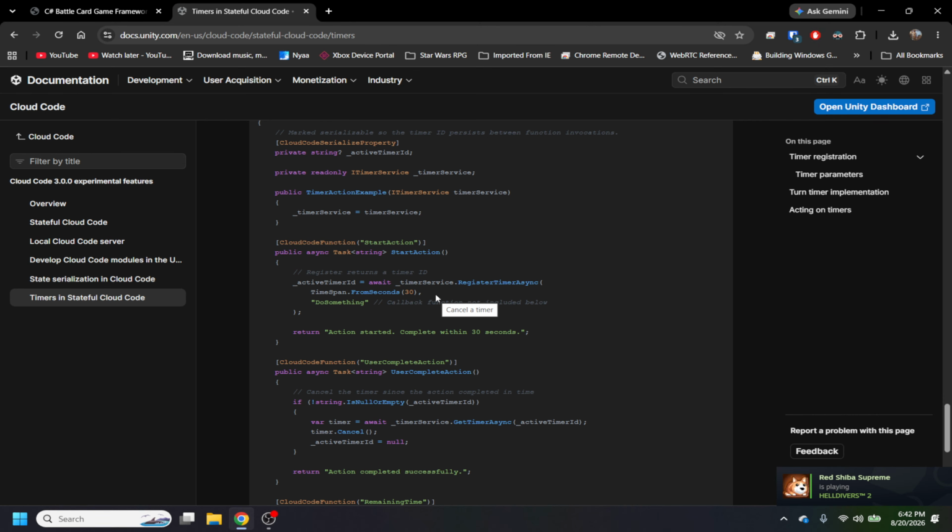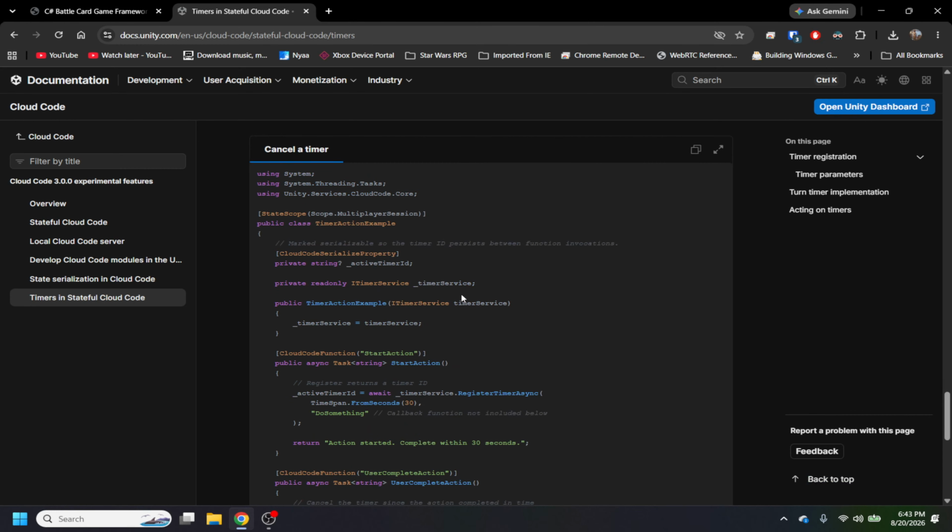And then to cancel the timer, you would need to get the timer first, and you have it from the timer ID that we saved here. This is saved as a serialized property here, so anybody who initializes this timer with this session ID will grab the same timer, so it'll be synchronized to everybody here. This one is a 30-second timer.